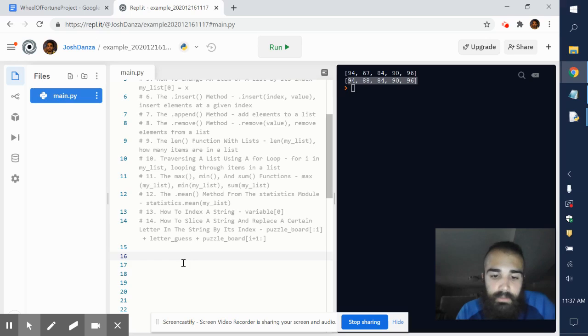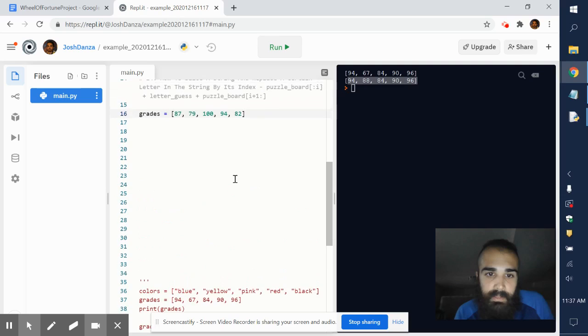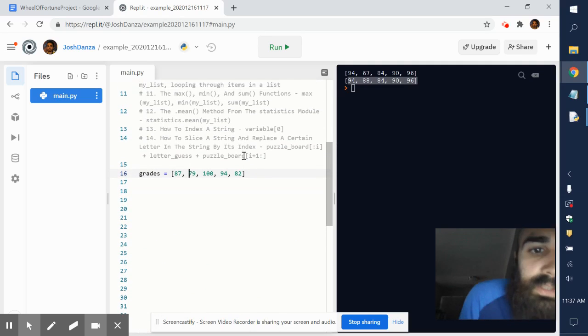So let's go ahead and recreate my grades list. And let's say you get an 87 on the first assignment, a 79, a 100, and then maybe we get a 94 and an 82. And just to make everything the same, I went through and added these spaces. I don't have to add these spaces, but I can if I want to. Down here, I added the spaces. You don't have to. But let's say this is my list.